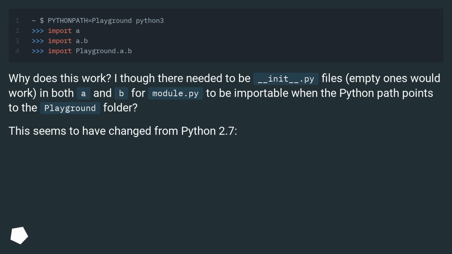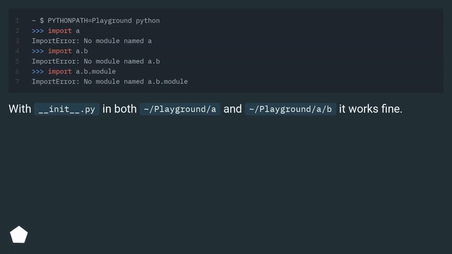Why does this work? Although there needed to be __init__.py files, empty ones would work, in both A and B for module.py to be importable when the Python path points to the playground folder. This seems to have changed from Python 2.7. With __init__.py in both /playground/A and /playground/A/B it works fine.